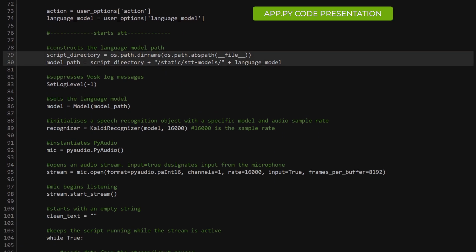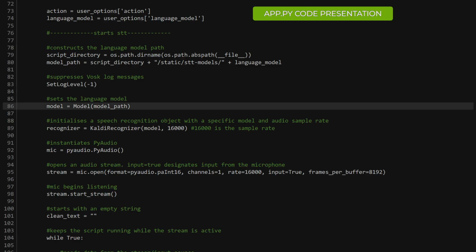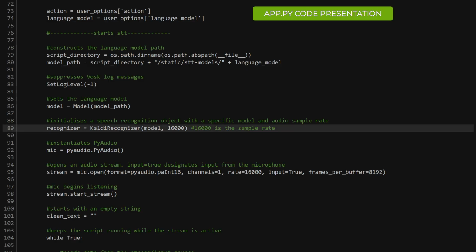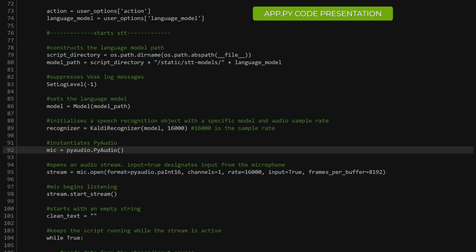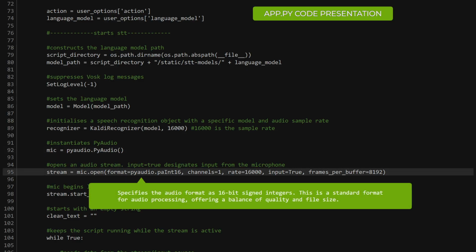Here we set the language model directory path and assign it to the variable model_path. Here we load the language model and assign it to the variable model. This code initializes a speech recognition object with a specific model and audio sample rate. In our case, a sample rate of 16 kHz, which is suitable for high-quality voice applications. This instantiates PyAudio. This opens an audio stream with the following characteristics.